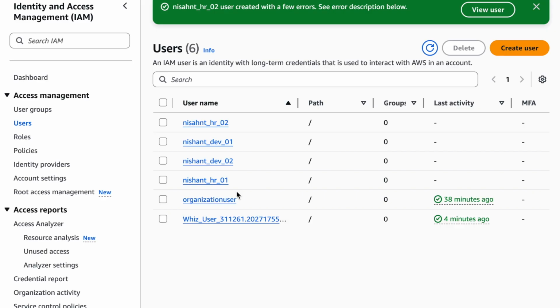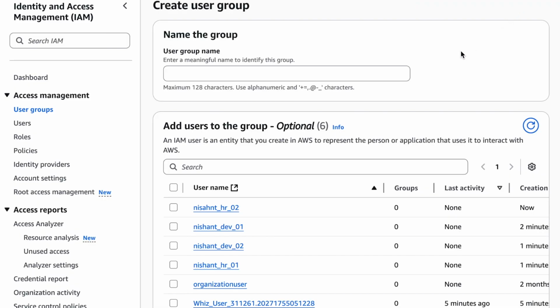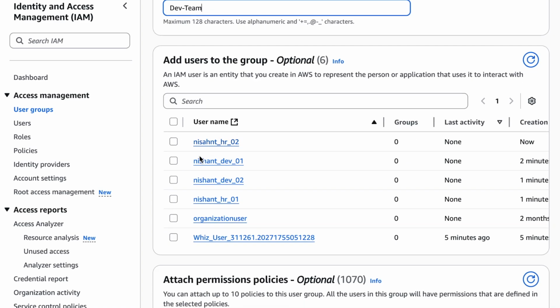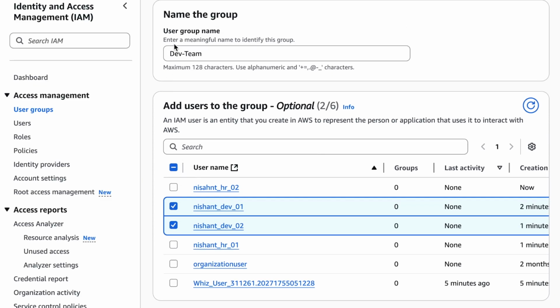Now we need to create an IAM group and add the IAM users. So here I am going to click on User groups in the left panel, under access management. In the user group section we need to create a group. So I'm just going to click here, and for the group name I'm going to provide dev team. In the dev team I have two users which I have created for the dev team. So I have just selected the users which I want to add into this group.